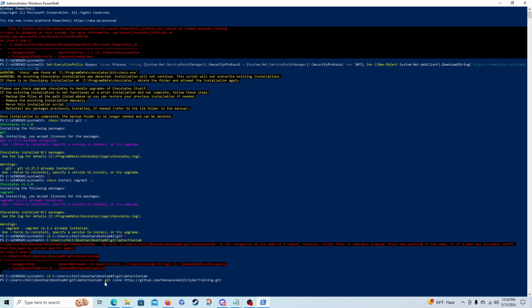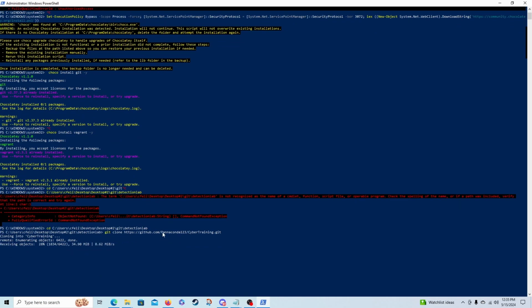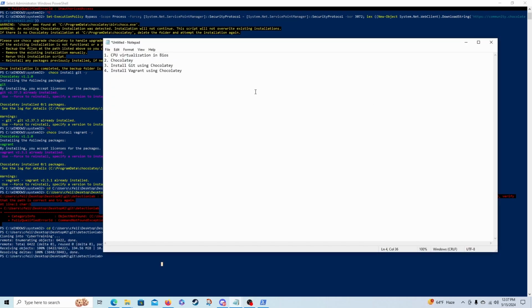Okay, once we hit git clone, it'll start to download all the files that are relevant to the detection lab. Once that's complete, we'll be ready to get to the fun stuff here. Alright, so now that this is done, we need to get to the next step. This is going to be choosing a virtualization software. So it's going to be install either VirtualBox or VMware.